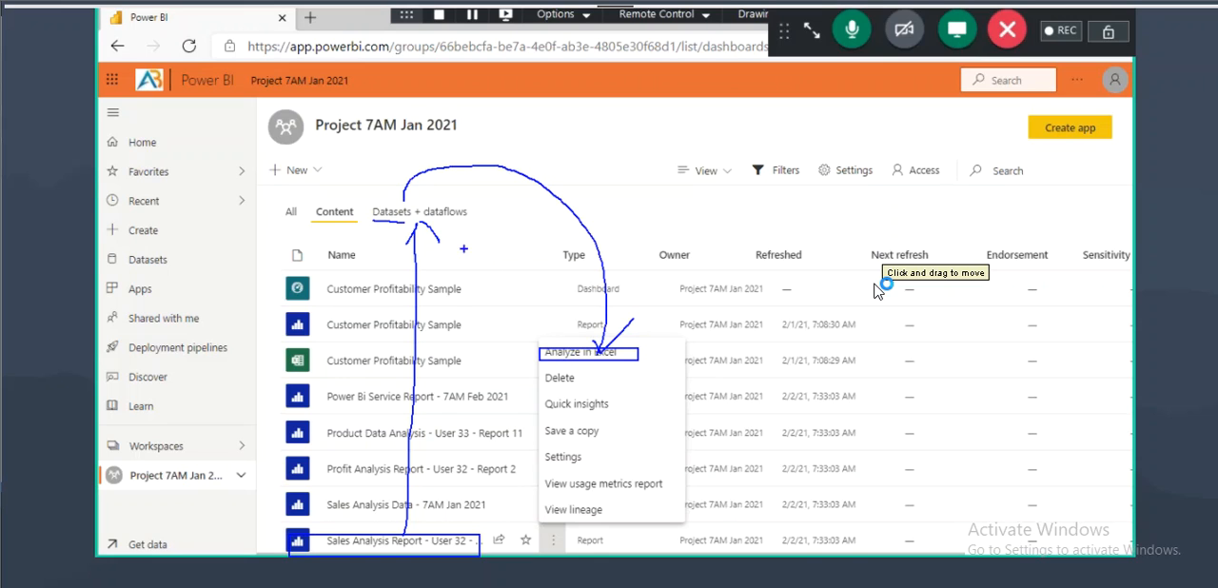So guys, when you click on this analyze in Excel, at report level also you are seeing analyze in Excel. When you click on it, under this report you will have one data set. There is no doubt in it. So it will establish a connection to the data set in the Excel.